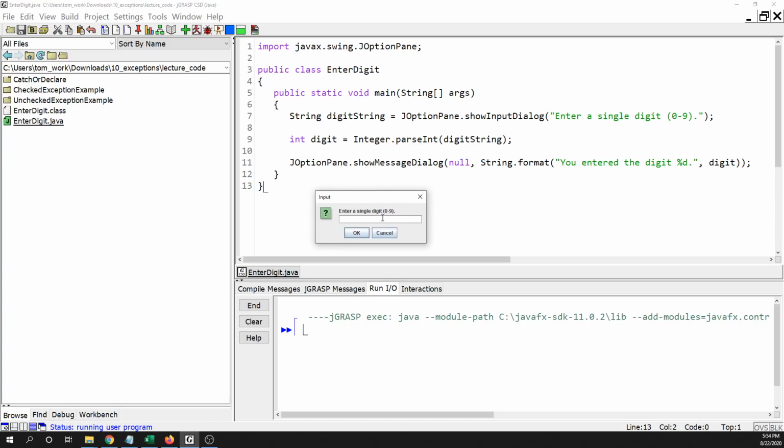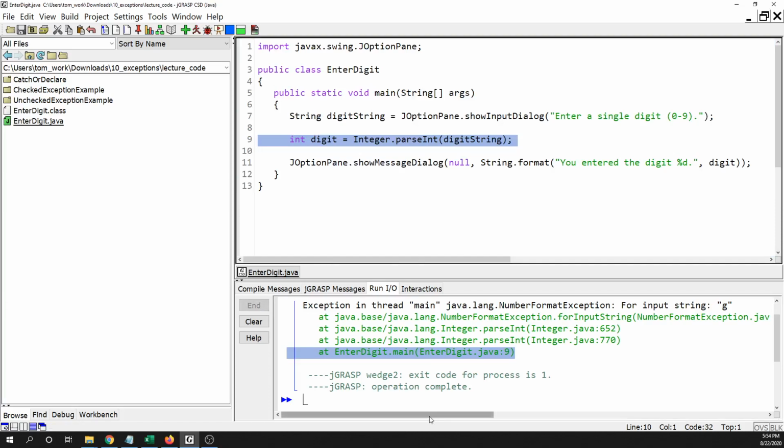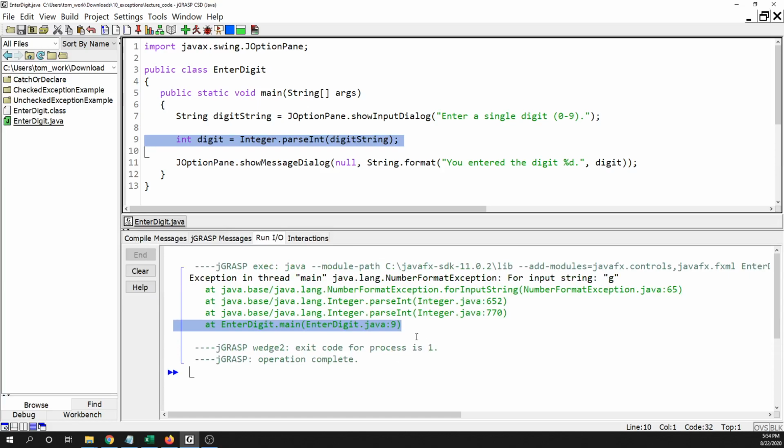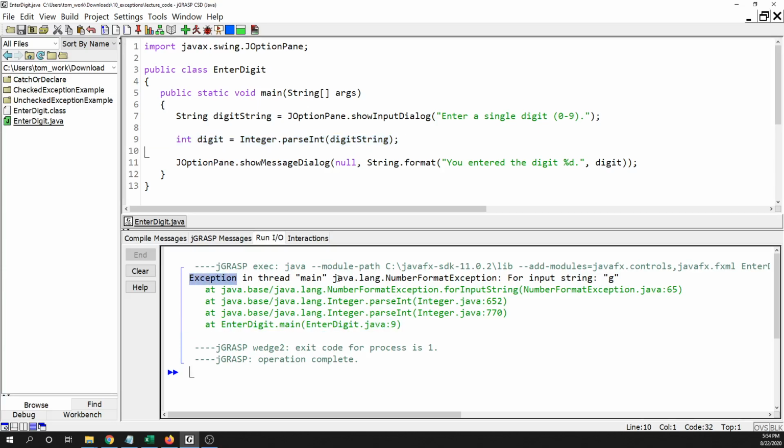The issue comes in when the user enters a letter or something like that that's not a digit. It's going to cause line 9 to crash. So if I do that, you can see that I get this message. And I'm sure you've seen this message before. Here it will tell us this is an exception, or runtime error, that happened. And you can see the name of the exception that was generated. It is a NumberFormatException for input string G.